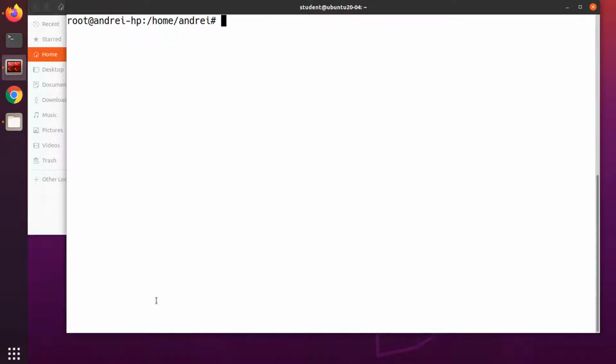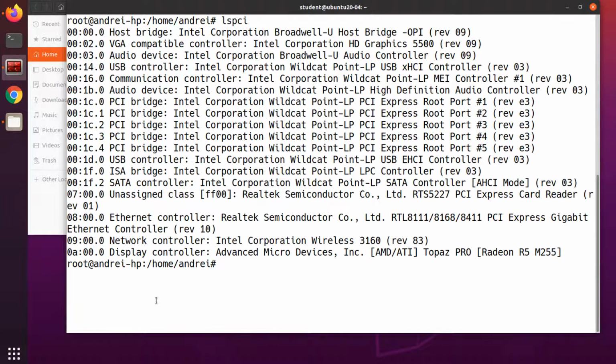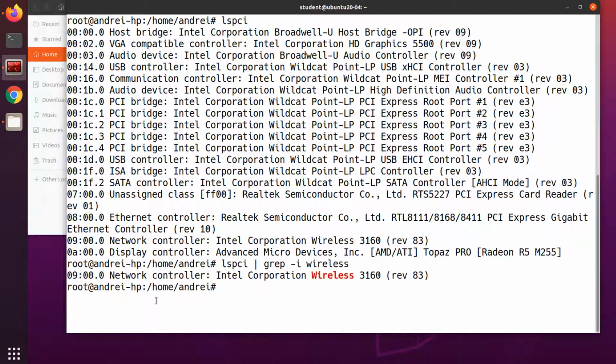To list all PCI buses and details about the devices connected to them, like the VGA adapter, the graphic card, network adapter, USB ports, SATA controllers, and so on, run the lspci command. Of course, you can always filter the output using grep. For example, I want to see information only about the wireless card. So grep -i wireless, or grep -i VGA.